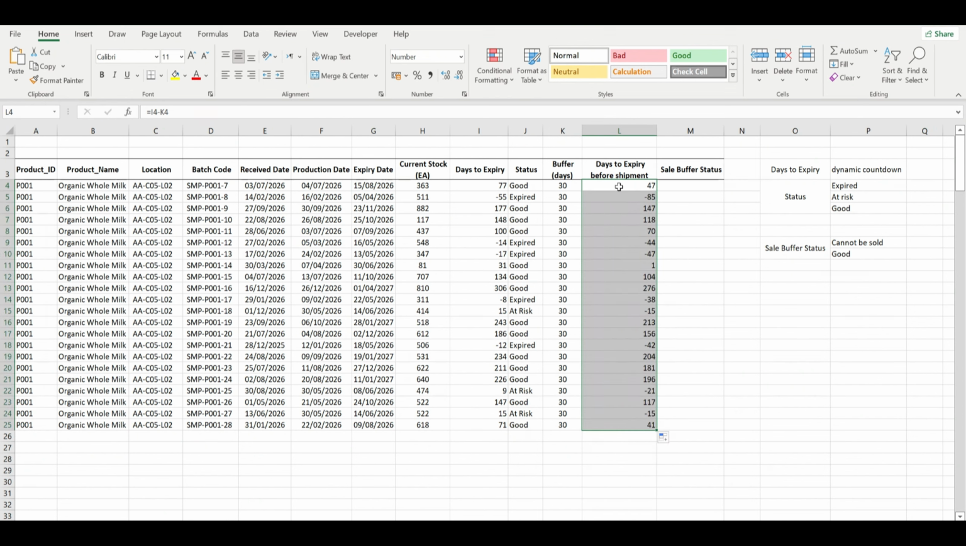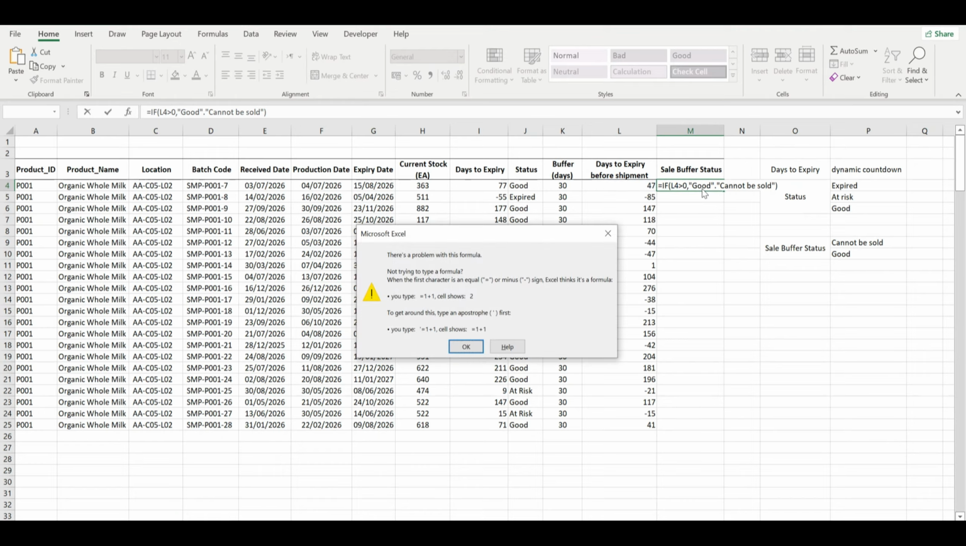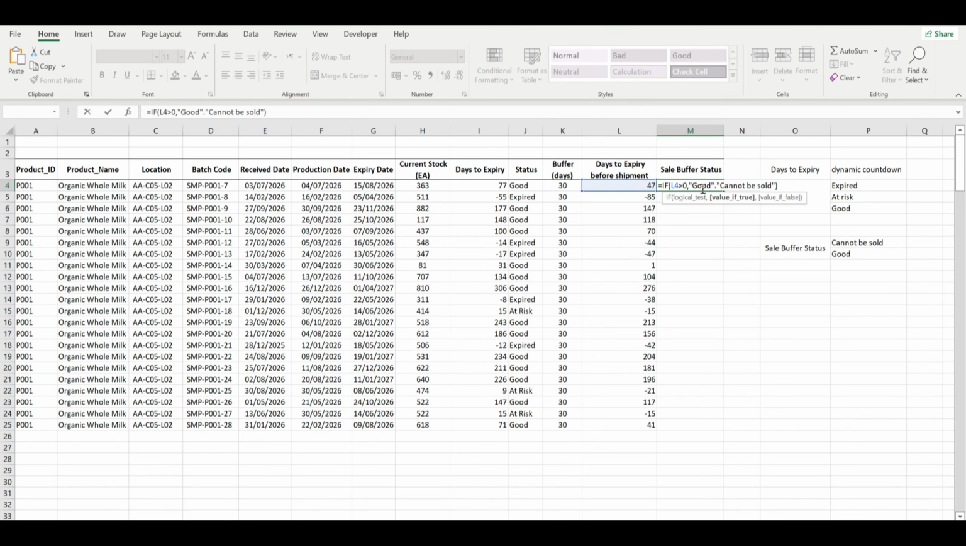And again, for this one also we can put an indication, like if it's a positive number, it's in a good position to sell it. However, if it's minus, it cannot be sold. And we can simply make this indication here, which if this one is more than 0, it means that it's good to sell, otherwise cannot be sold. Oops, I missed a comma.